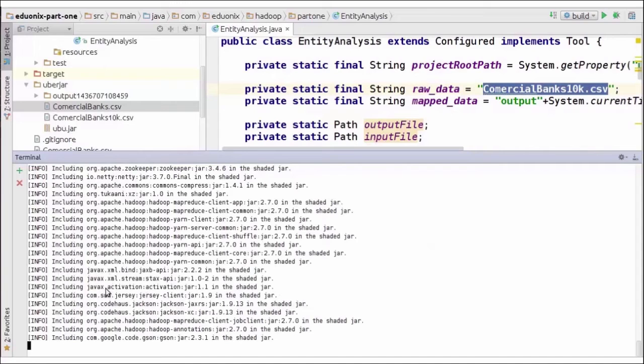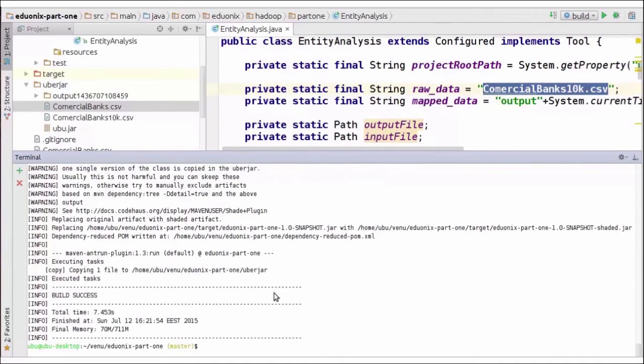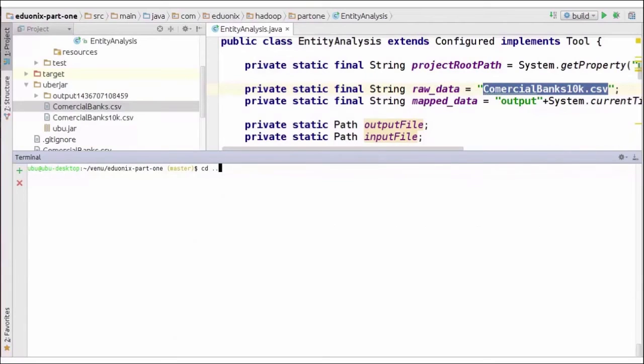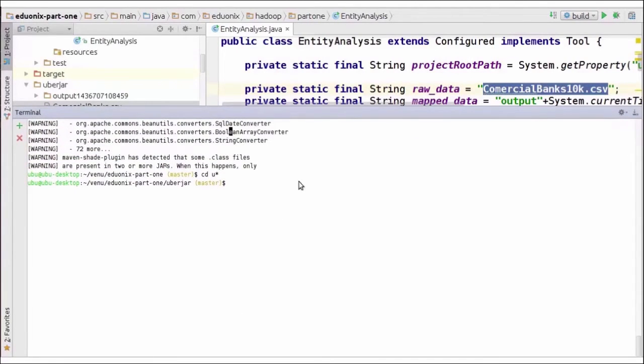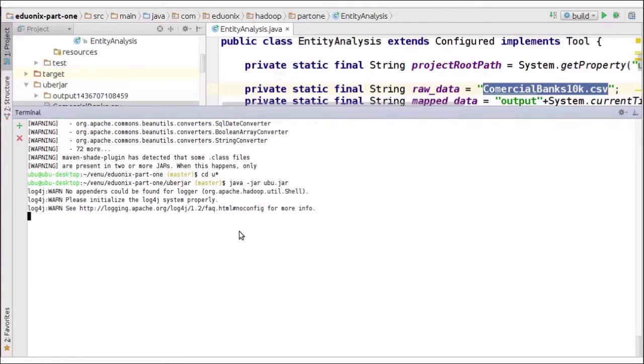When it's doing this section of the build, it's downloading everything to go inside the uberjar. So now we change into the directory where the uberjar exists. Now we're in the terminal directory where the uberjar exists. We're going to run the uberjar again. So we run it again with the big data set. We expect it to take a bit longer this time.